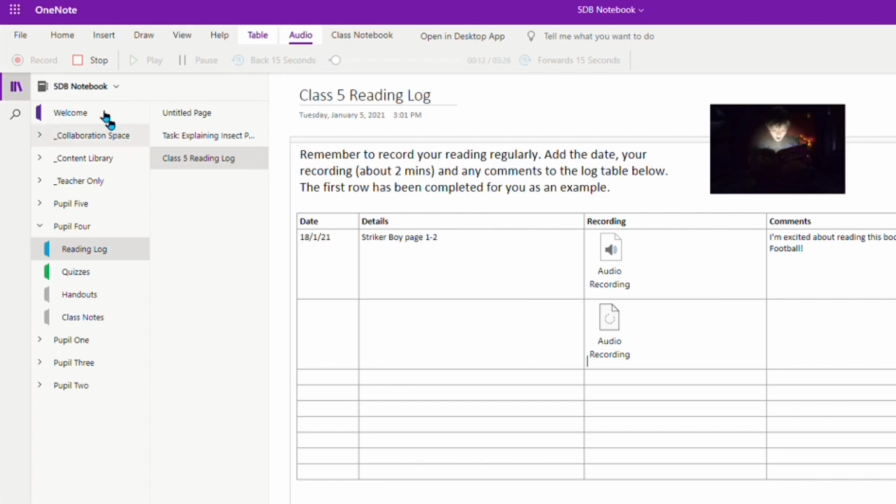When you've finished your recording, click Stop. The recording will be inserted at your cursor point in the table. I'm going to delete this one.